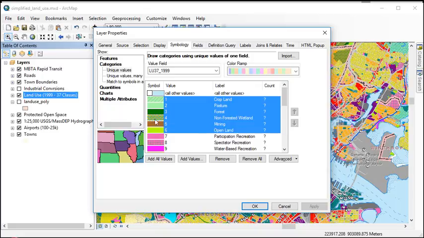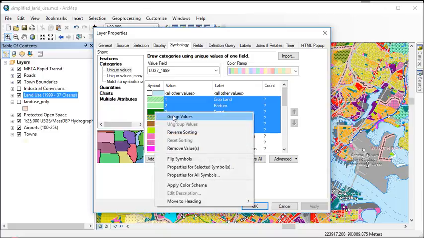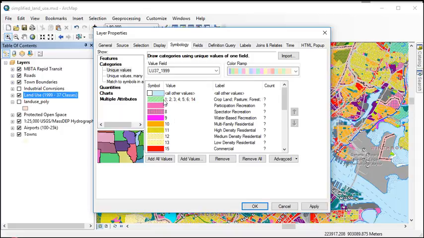And I can lump them all together by right clicking and saying group values. You see, now I've taken 7 of my individual classes and lumped them all into one class, which we could call open land. And you need to worry about what you're naming these. This naming of categories is a very powerful thing, and you don't want to be careless about it. I'm being careless right now just because I don't want to waste too much time.